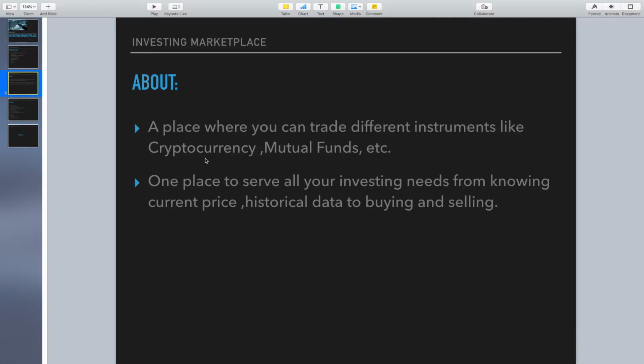So this investing marketplace is basically an API where you can trade different instruments like cryptocurrency, mutual funds, etc. It's like a one-stop shop to serve all your investing needs, from knowing the current prices and historical data, to buying and selling, and thereby a user can make an informed choice regarding his investments.